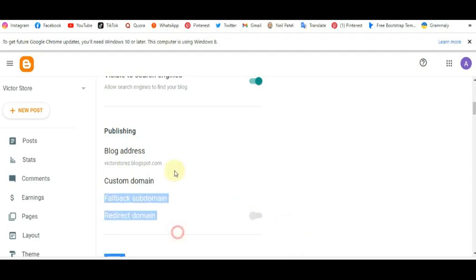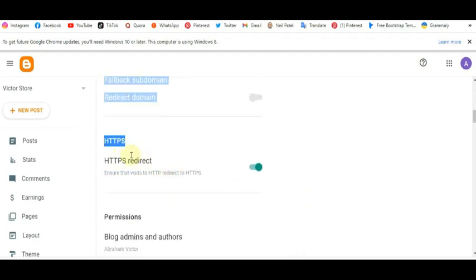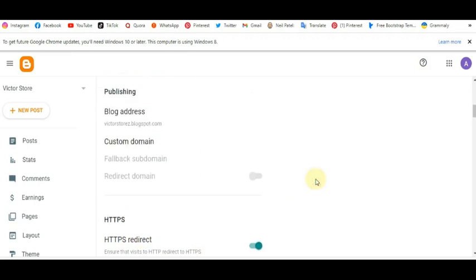Now the next part you need to go with is your HTTPS redirect. As you all know, HTTPS simply means a secure protocol for your website. Sometimes when your website is not secure, you're going to see that the X is removed from it. It's going to just be HTTP. So you want to turn this on so that your website will be secure. Now also, I forgot one thing. If you want to redirect your domain name from here to another domain, you're going to turn this on. As you can see, it has been turned off automatically because I don't have a custom domain.